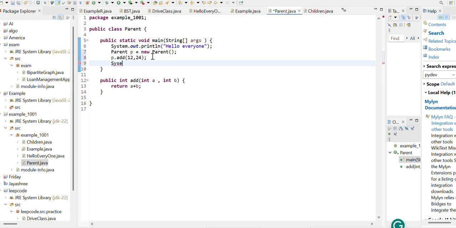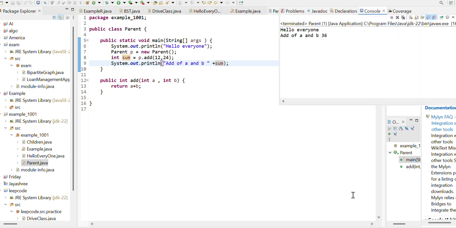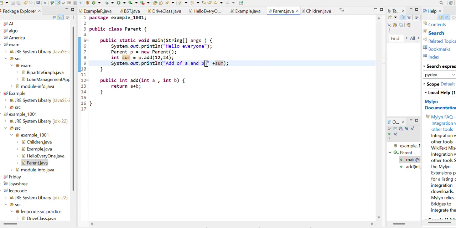Now if I put System.out.println, add of A and B is equal to, let's just assign it to sum. Now can I expect there will be the summation? 36 I'm going to get. Hooray! We got 36.